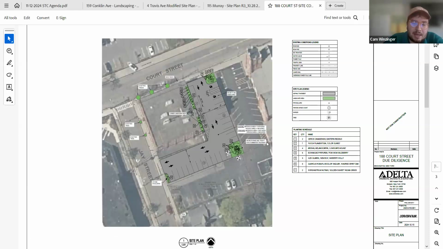I think the only reason, at least for me, that I wasn't pushing harder for landscaping is because I assumed they had to do it because it was required. I didn't realize they were asking permission to proceed without the required landscaping.